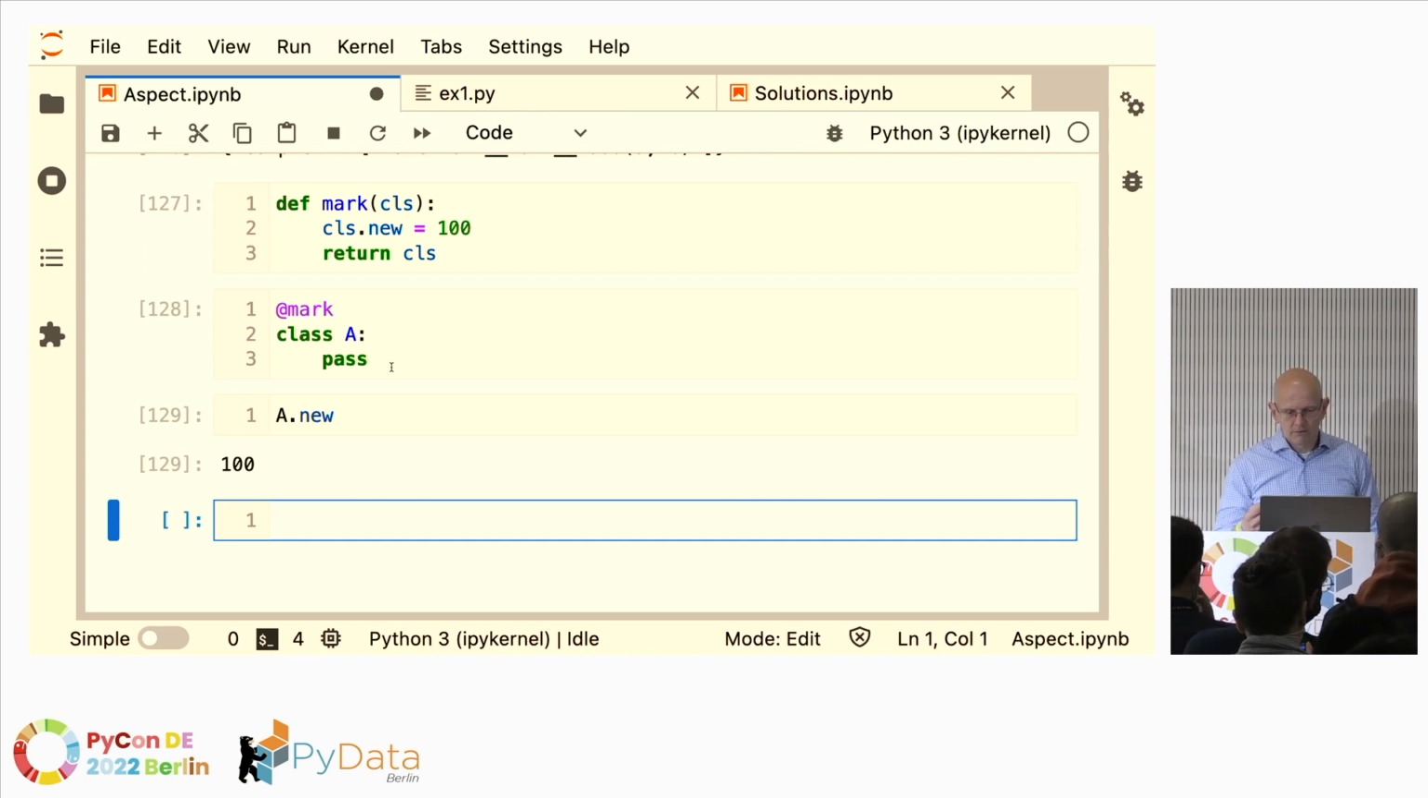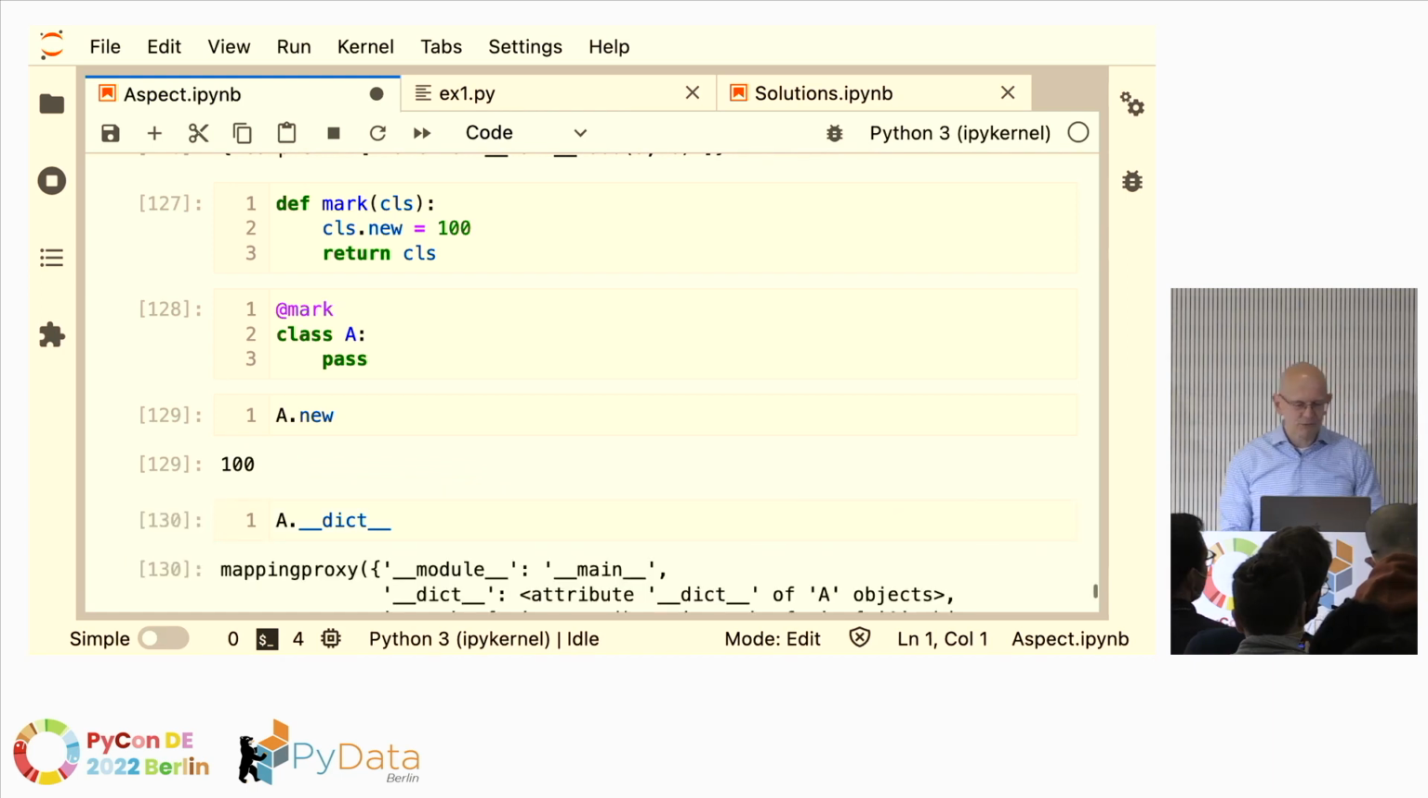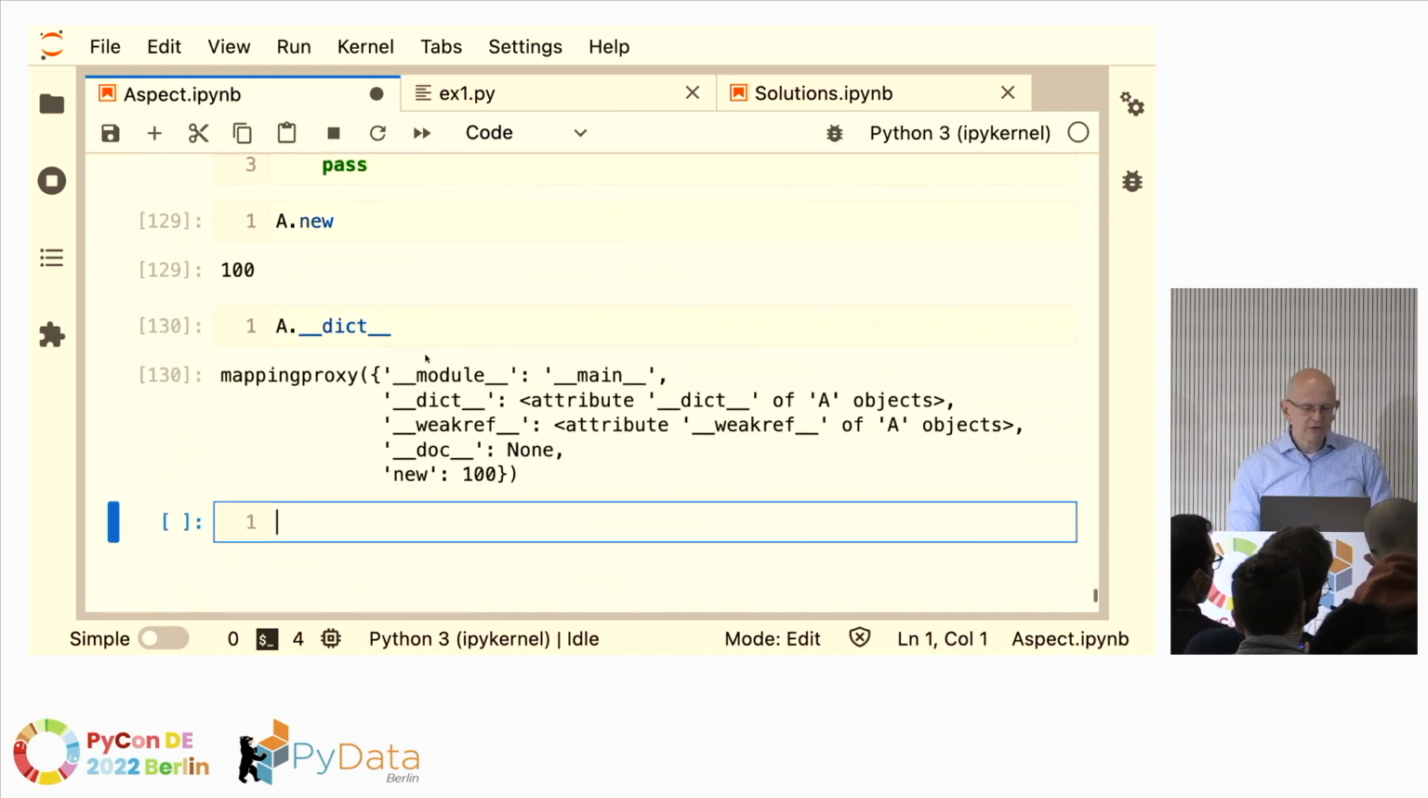A class has a dictionary, and you can access it with dunder dict. You might know this one. This is something you shouldn't really program with, but for inspection it's fine. Then you can see all the attributes in here, which are the methods and other things, and you can inspect and do something. And if you don't like it, you say, okay, I don't like this class, don't do it, and just raise an exception and stop the whole thing.